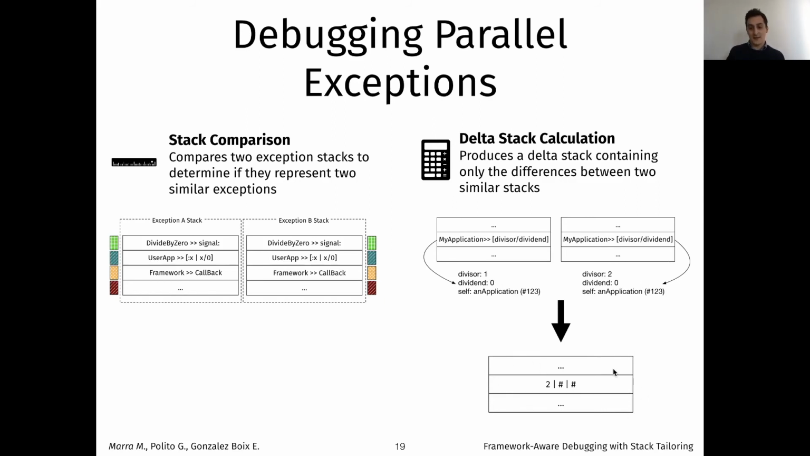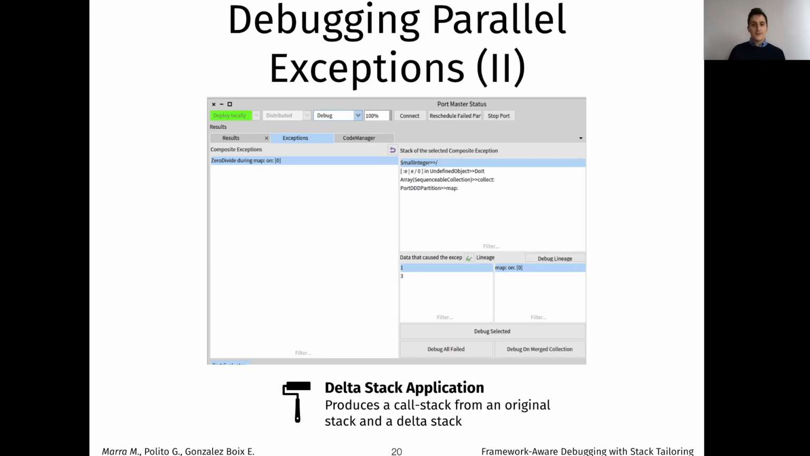In this case, a delta stack is generated, and for this particular stack frame, it will have two placeholders for each of the variables that do not change between the two different stacks, and contains a 2 as the variable that differs, leading to the representation of the delta between stack A and stack B. Finally, we use delta stack application in a debugger to allow developers to debug these different exceptions. As you can see, the developer can choose in this view between the different data that cause the exception and go and debug the different call stacks.